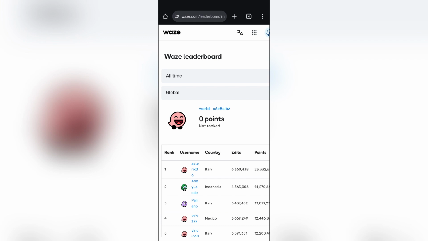You cannot find the Waze points in the applications. That's why you cannot get it here. You have to view it in the web platform on your PC or mobile phone. Just simply open it there and you can see all of the points that you have. I have 0 points. Yeah, what a flex.